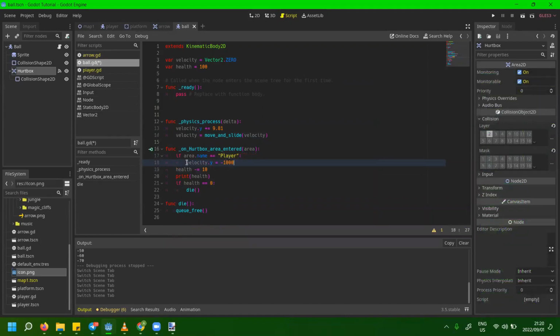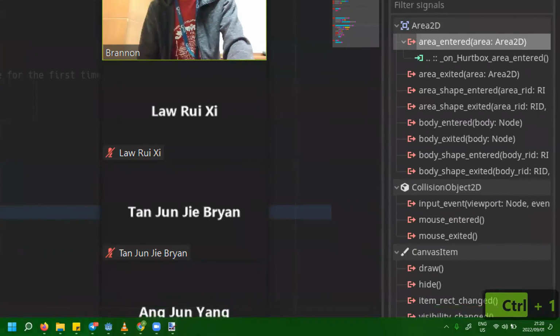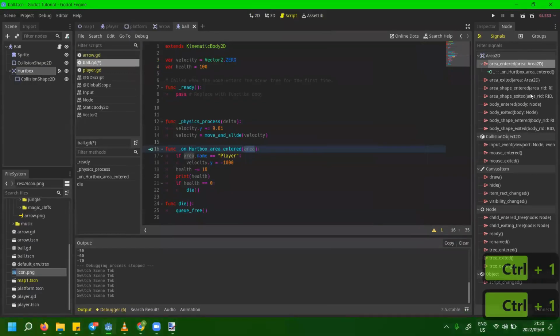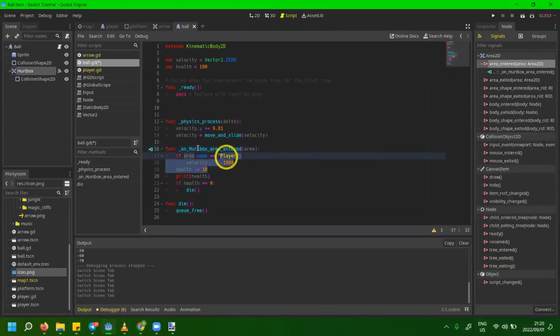So what this means is, where does this area come from? Notice that it's highlighting this argument. This argument was not set by me. It was set by Godot. In all the predefined functions here, you notice that they have this little parameter. See the things in brackets? Those are parameters that will be passed to your signal function, the method. Okay, so this is called a method, by the way.